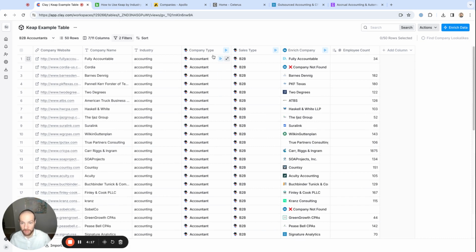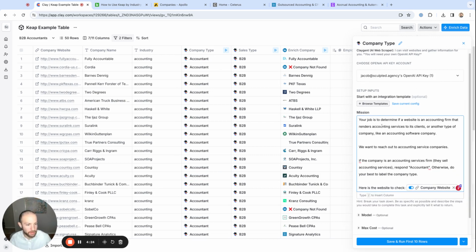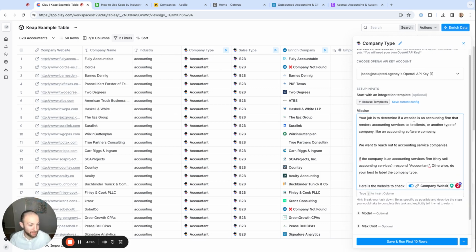So how did I do this? Let's open up the Claygent prompt, and I'll show you under the hood how this works. Here's the first prompt. Your job is to determine if a website is an accounting firm that renders accounting services to its clients, or another type of company like an accounting software company. We want to reach out to accounting service companies. If the company is an accounting services firm, parentheses, they sell accounting services, respond "accountant." Otherwise, do your best to label the company type. Here's a website to check.